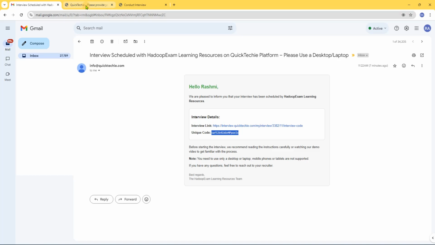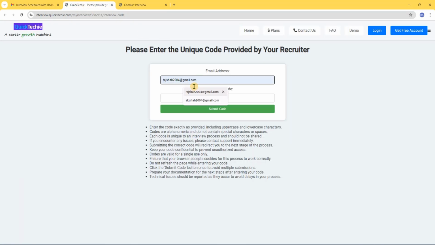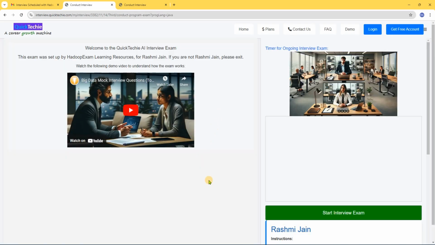Once the window is opened, the candidate can see two fields for the form. They need to enter their email ID, which is registered with the recruiter, and the unique code which they have received in the email. The candidate will fill in both the details and submit to launch the interview round screen.